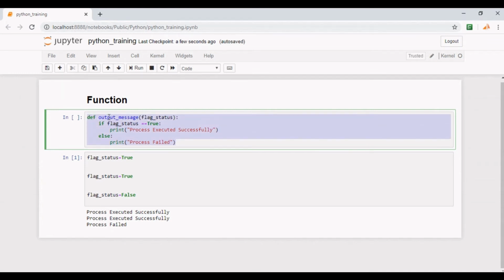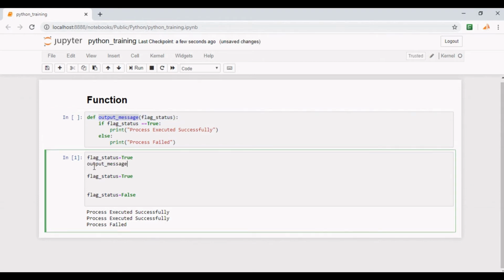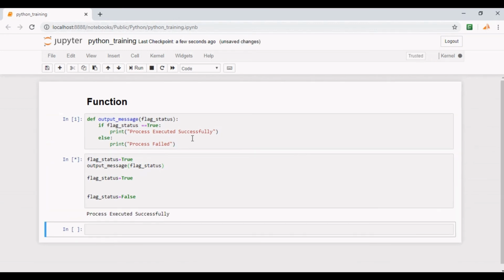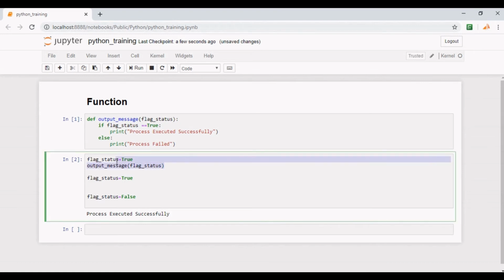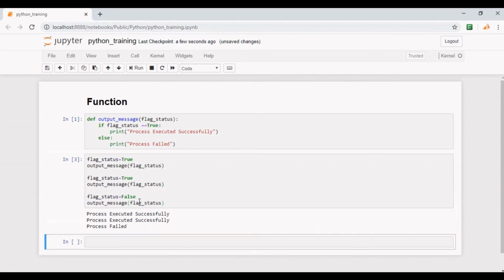Once you have defined any function like this, you can call it from anywhere. That's how you call any function in Python, just by invoking its name followed by parentheses. Now let's pass this variable flag status as this function will need one argument. Now if I run this, you can see the output message. Similarly, at these two places as well, you can call this function. Let's run this. You can see the output provided by the function.